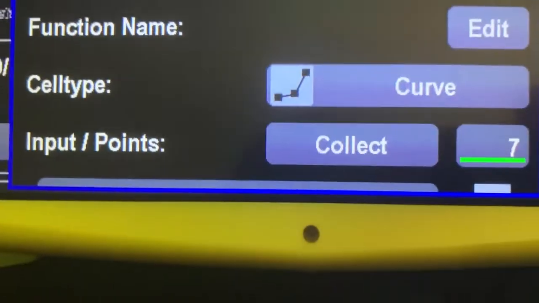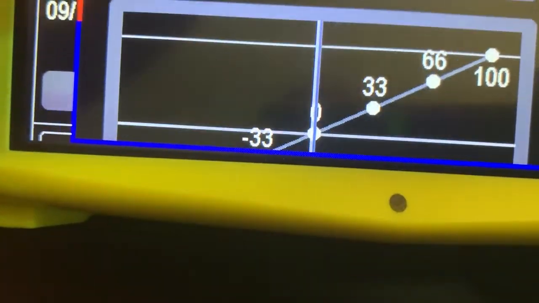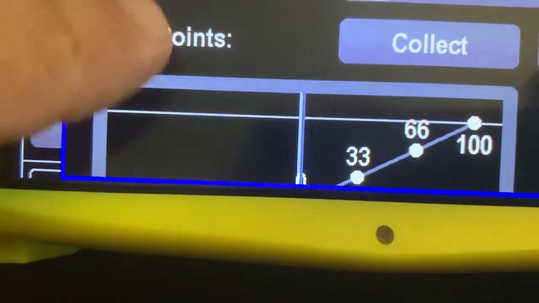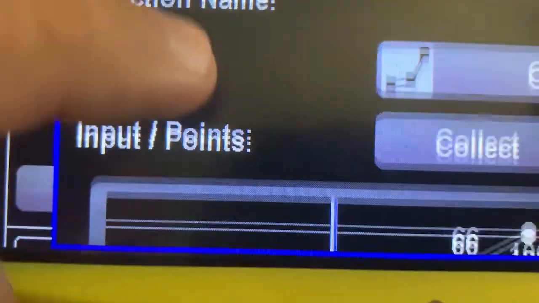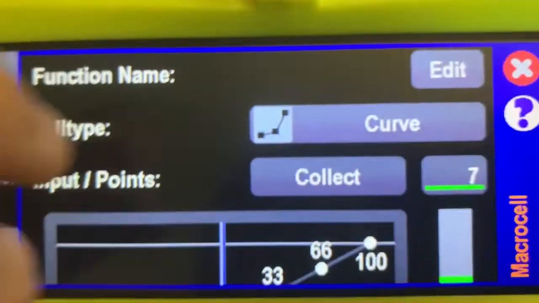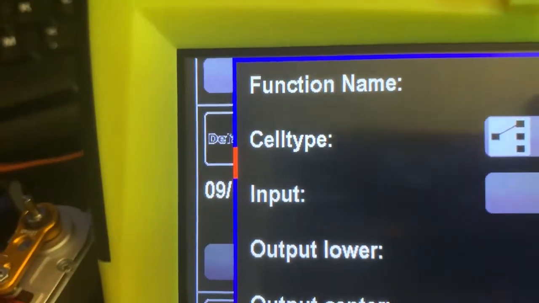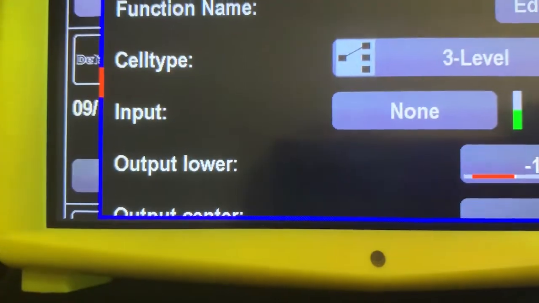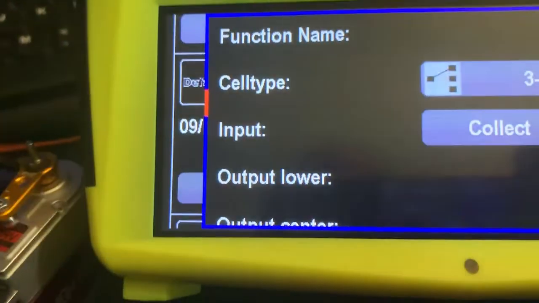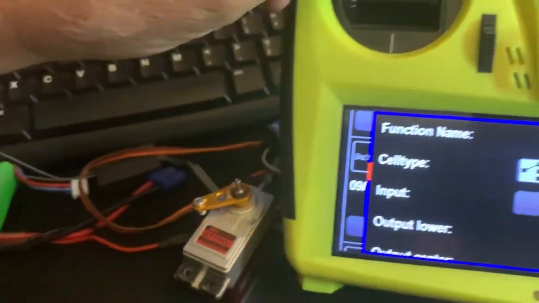And now look at this, it becomes a plain Jane throttle. It's that simple. You simply say it's a curve, and collective is the one that is going to be the input. So let's leave collective there and select something else. Let's say we use a 3 level. We're going to do the input collective again, and now look at what happens.